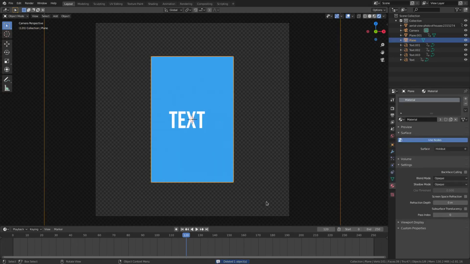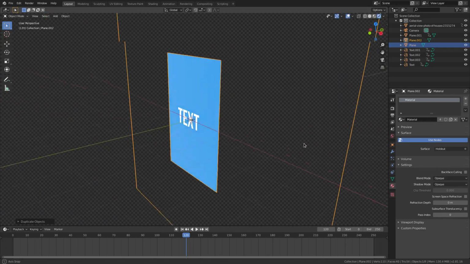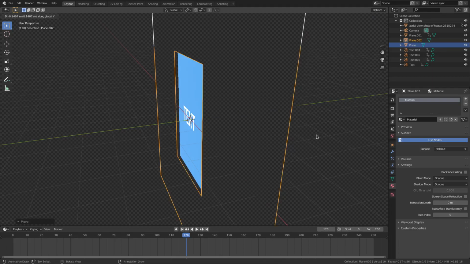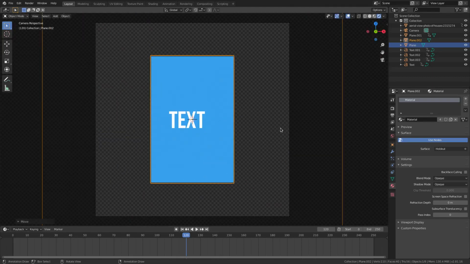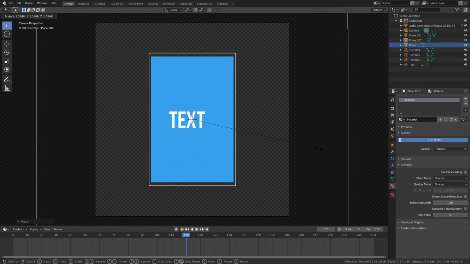I want to select this holdout shader plane here that we have here. Hit Shift D to duplicate this, and right click to cancel that movement. Then hit G, Y to move it up a little bit above everything, the same way we just did. And then hit S to scale it down just a little tiny bit. I'm sorry, S to scale it up just a little tiny bit.